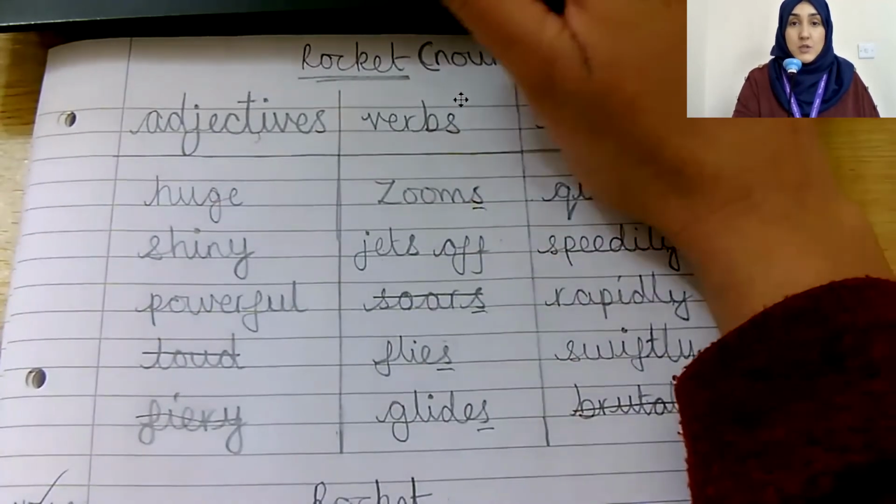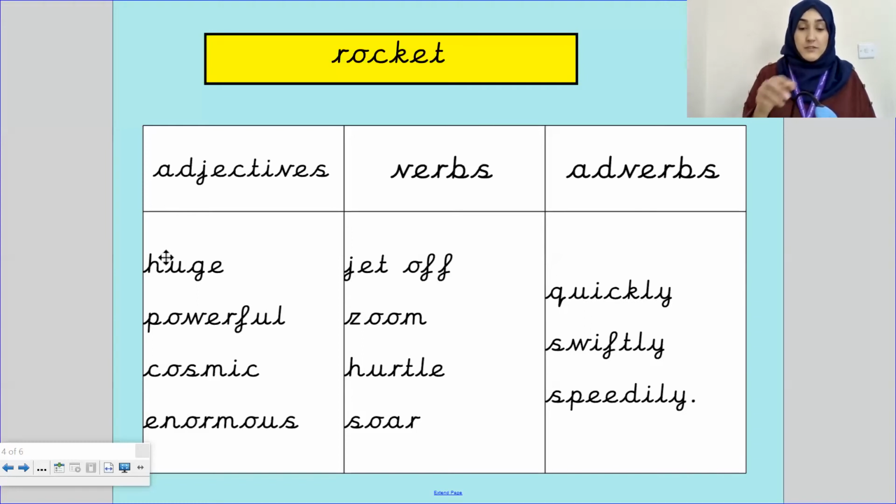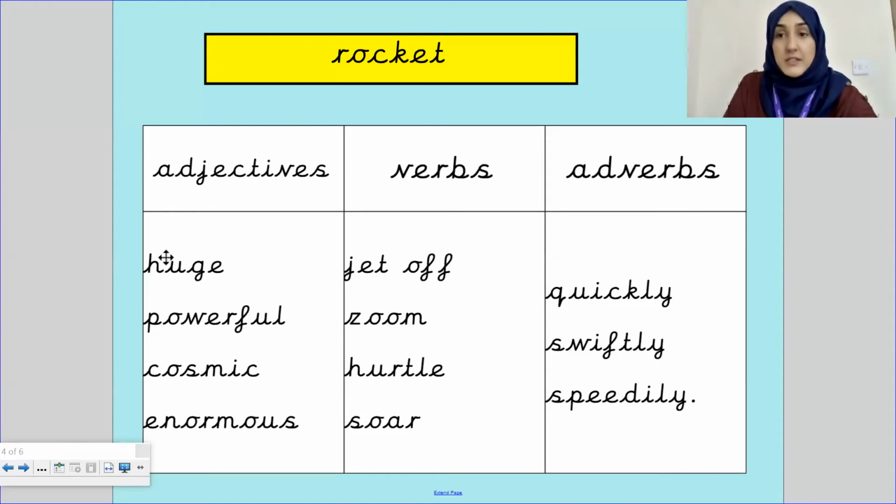Okie dokie, I'm going to stop share now and go back onto our slides. Yay, back we are. Okay, let's move the visualizer out of the way. This is absolutely brilliant. I love using the visualizer, so I can really show you and model exactly what you need to do. So, Morris, we are back onto our slides.